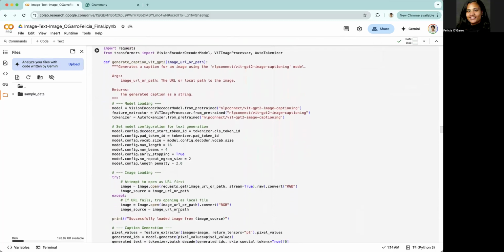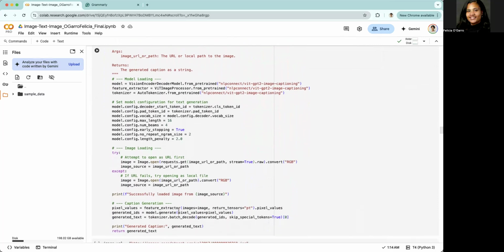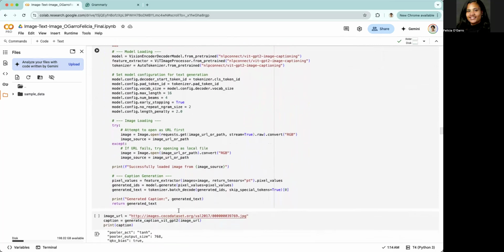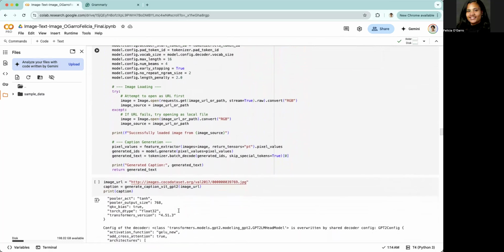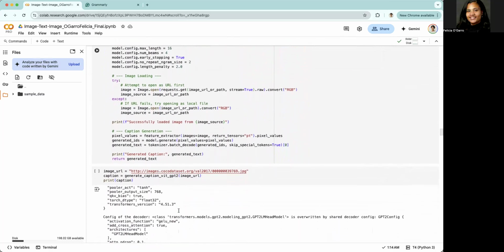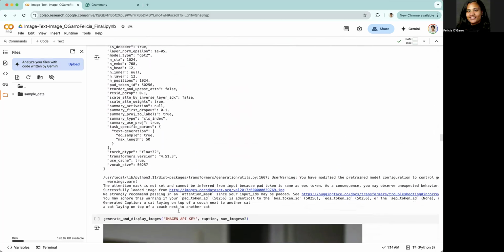What I did was I created the model. Everything is included in the function, and that's my image to text. And then from there, I'm running the model based off of the image that I have. And the caption that it's generating is a cat laying on top of a couch next to another couch.